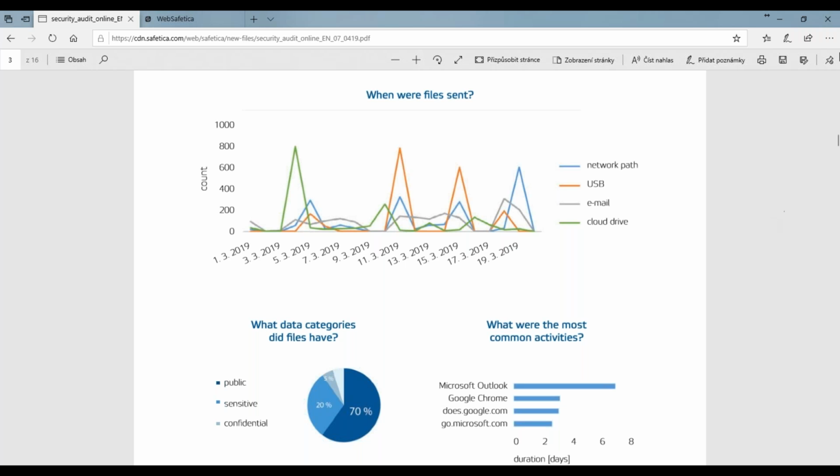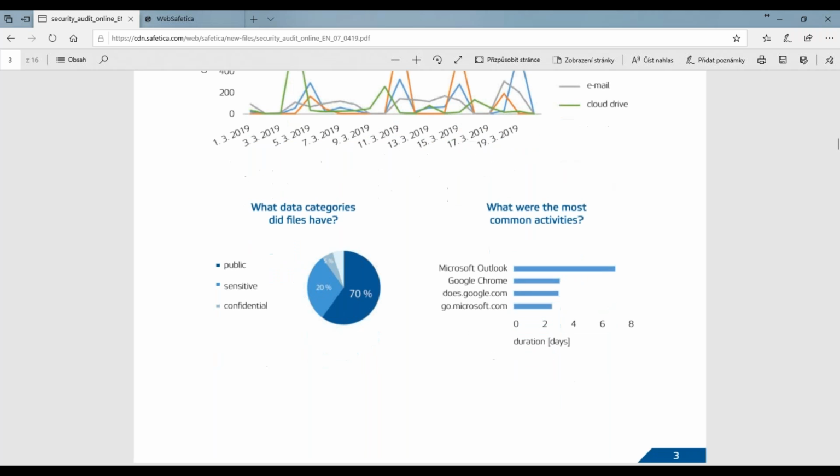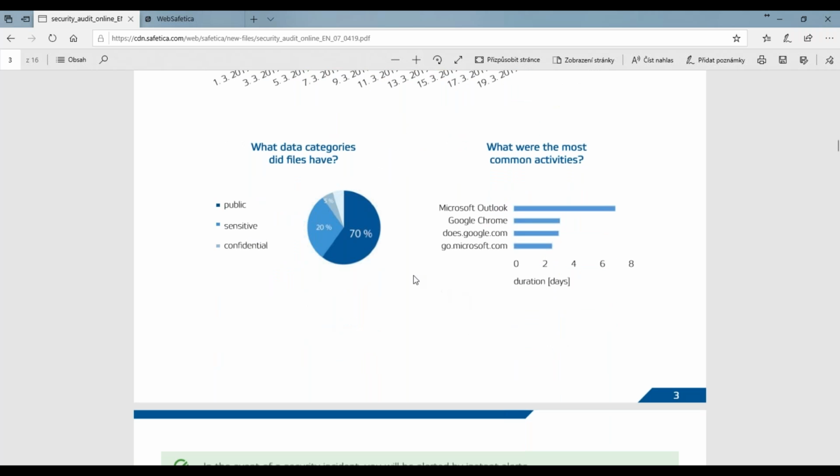We have these peaks here, and if I wanted to know more, I would go into the console and take a closer look at who worked with the files, what exactly the names of the files were, the final destination, and the source path.